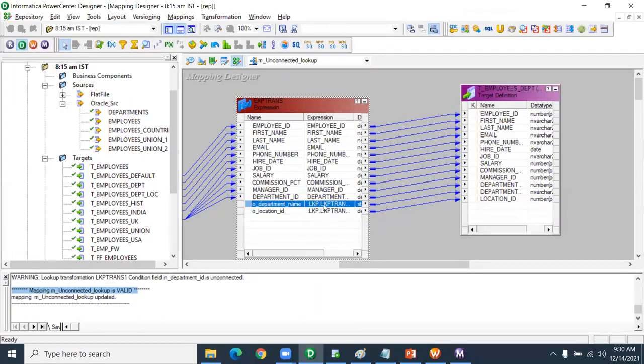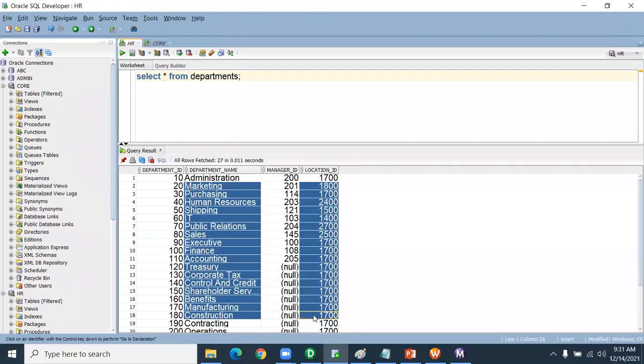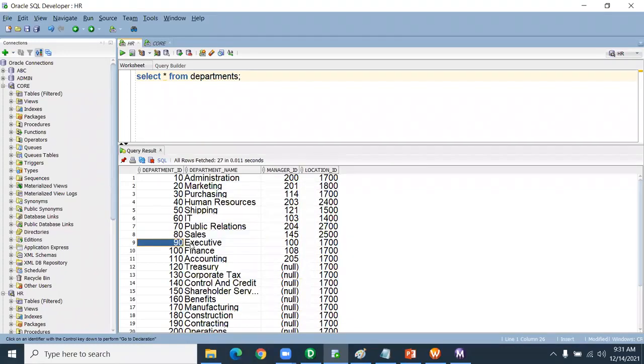From here we are passing the department ID and getting the department name. The same department ID we are passing to get the location ID. So we have to take the department name and also the location ID, by passing the department ID. One lookup we are taking for executive, the other lookup for 1700. Are you getting it? By passing the same department ID, say 90, to take the executive and to take the 1700. Why? Because only one return port we can write for an unconnected lookup. That's why. Got it?